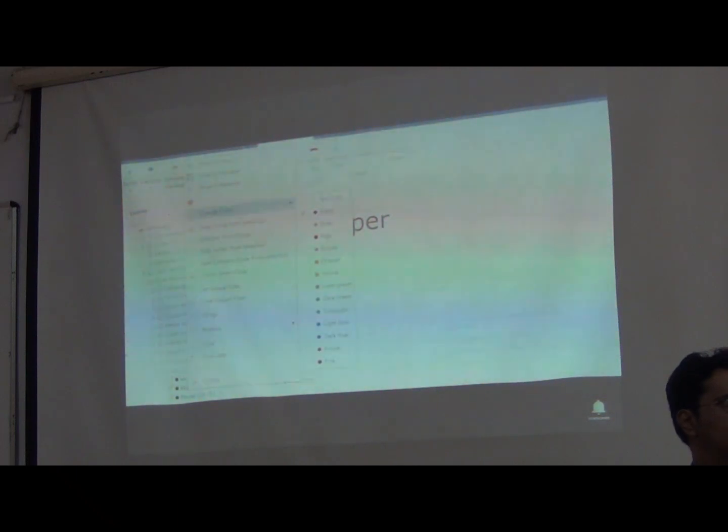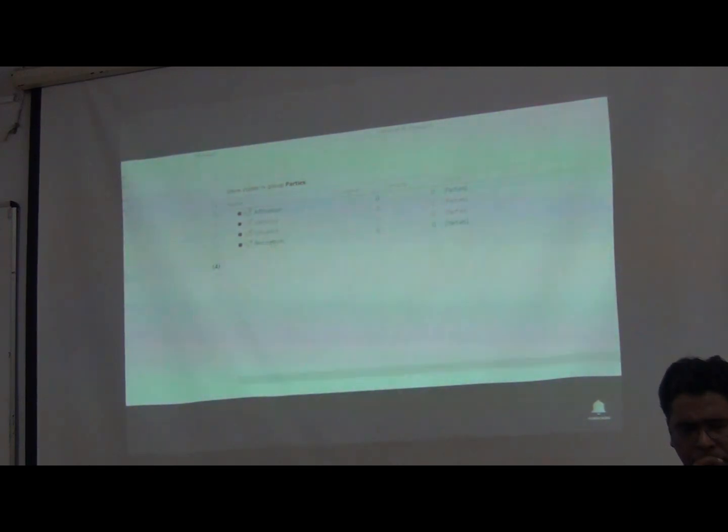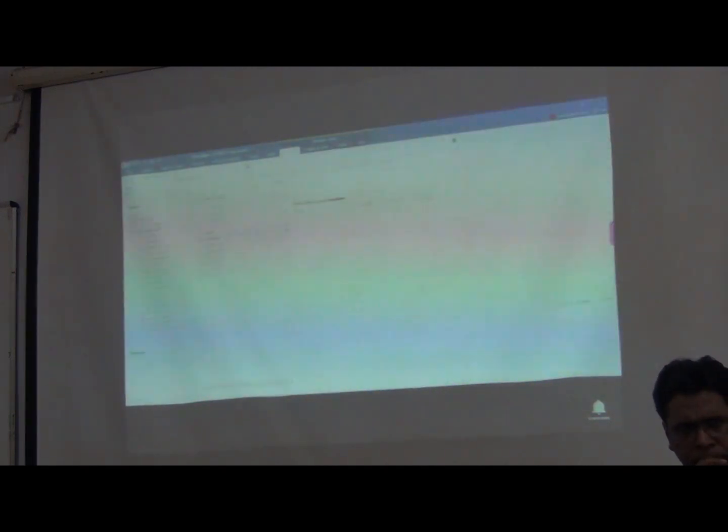Change color. This is black by default. I can change it to gray. We can use these groups of filters. So parties will have affiliation, ideology, influence, and perception. I'll check all this and I can change the color. This is black. I can change it to yellow, for example. Issues. I can change it to another color.